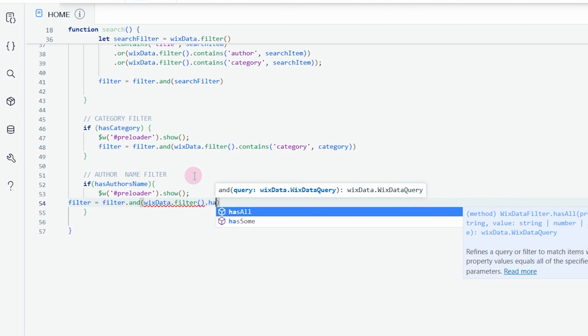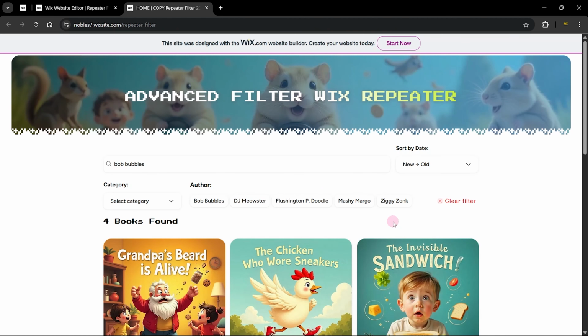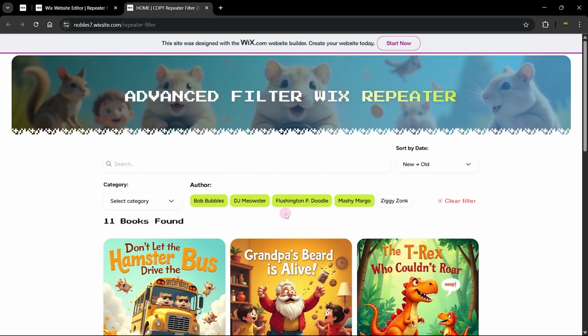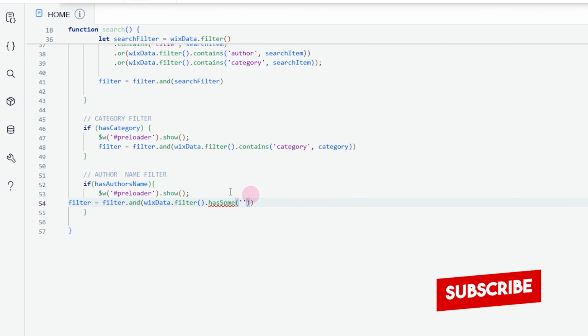So and Wix data.filter. We're going to use the has some method instead of .contains, and the reason why we're using the has some method is because the selection tags is actually an array. So what happens is anytime you click or select any of these, it's going to be added into an array, and we want to filter by any of the array items that the user selects. So that's the reason why we are still able to select or filter by all the items right here. Okay, so I'm able to select basically all the authors, and it still shows that up. And you can see the more I deselect, it reduces the filters.